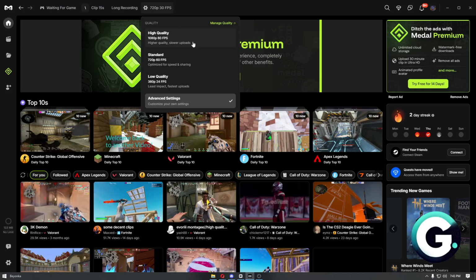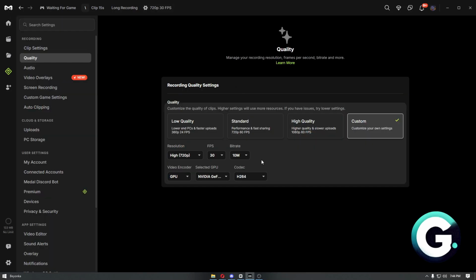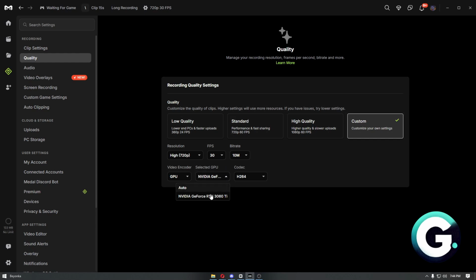If you want to record in a high quality, you want to select 1080p 60 FPS, or if you specifically want to customize these settings the way you want to, you can just click on the manage quality, and from here you can customize the resolution, the FPS, the bitrate, your encoder, the selected GPU, and lastly codec. In my case, I'm currently recording at 720p 30 FPS 10 bitrate. I have the GPU as the encoder.